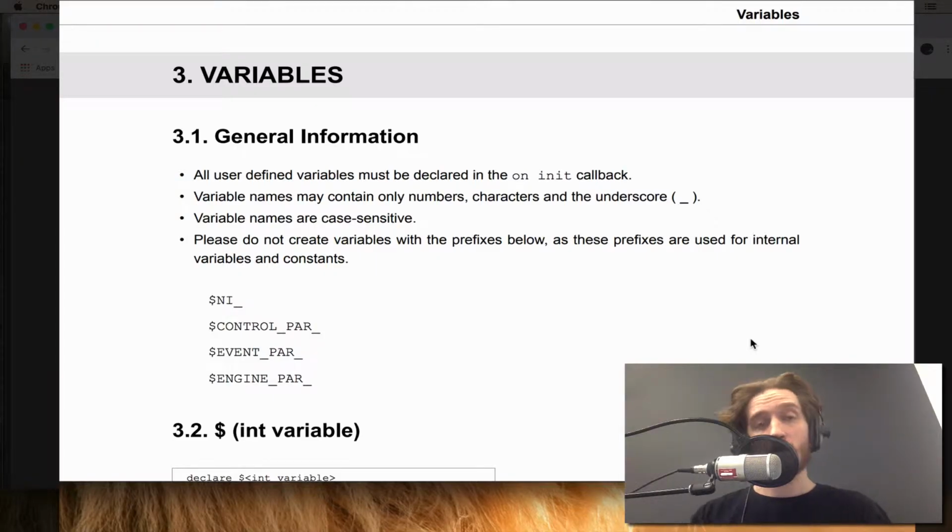Good afternoon, all. Welcome to Chapter 3 of the Contact Reference Manual. So we're going to be talking about variables today. I'm going to fly through a couple of these because we don't actually really need to build anything.